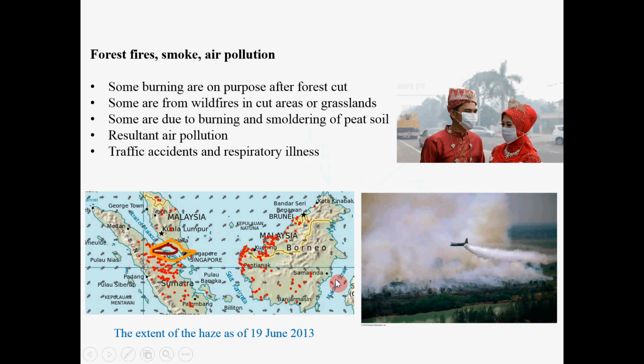Another problem of Southeast Asia, especially in maritime Southeast Asia, is forest fires and related smoke and air pollution. There are several sources of forest fires. One source is purposeful burning. After you cut the forest, you need to burn off the debris so that you can use the land. Also, there are natural wildfires in places where grassland is just cut. During the dry season, it's very easy to cause wildfires.